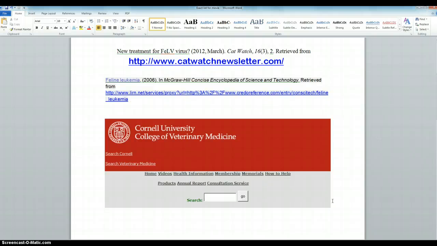The next entry is a little more tricky. There are graphic images included, and we're going to need to get rid of those. So let's go above this so that we can still see what it says. I'm going to start out with Cornell University College of Veterinary Medicine.